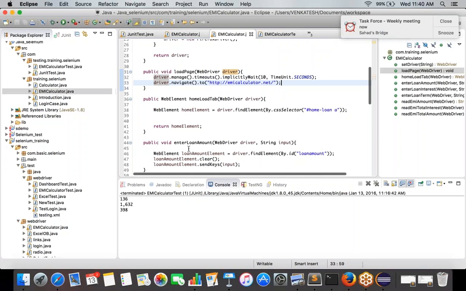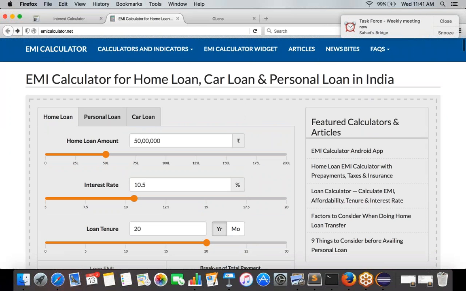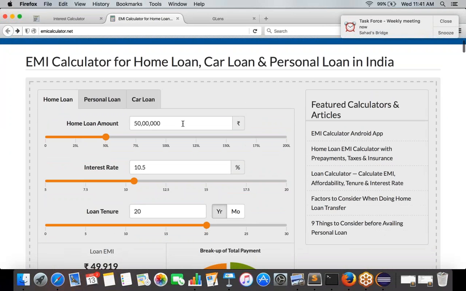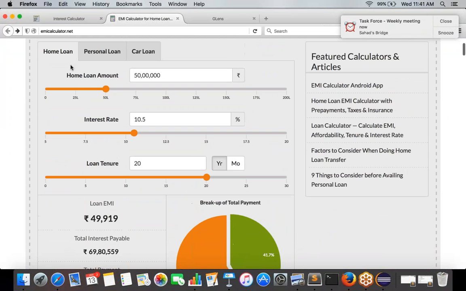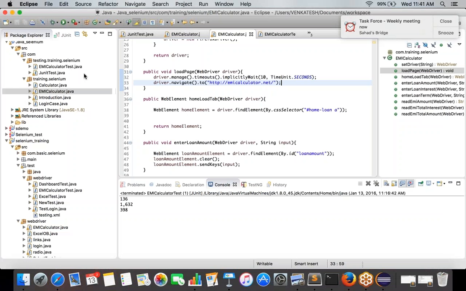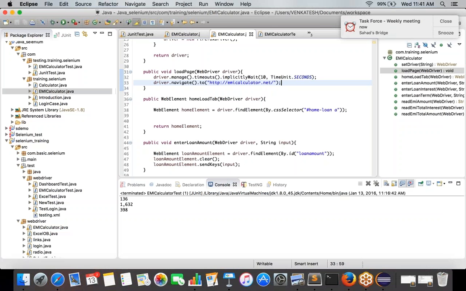Fine. In my third function, once I load the page, I have multiple scenarios. First is I will have to select the home loan tab. Okay. Next is I will have to enter values into these three text boxes. Next is reading the output once the values are entered into the text boxes. So I have 3 plus 3 plus 1, 7 scenarios, and I will have to write a function which handles each of the scenarios.